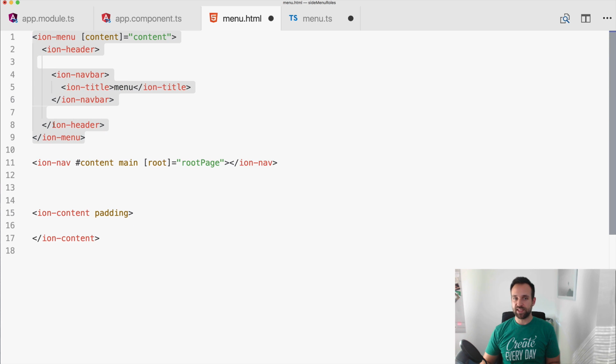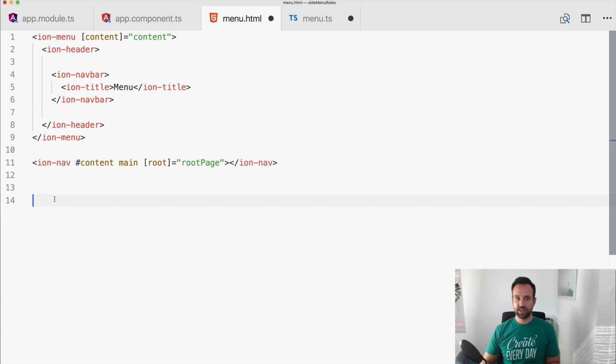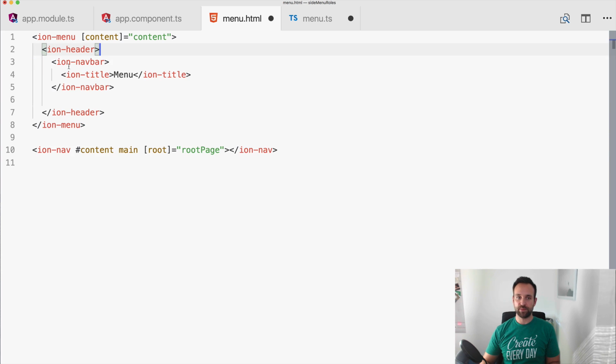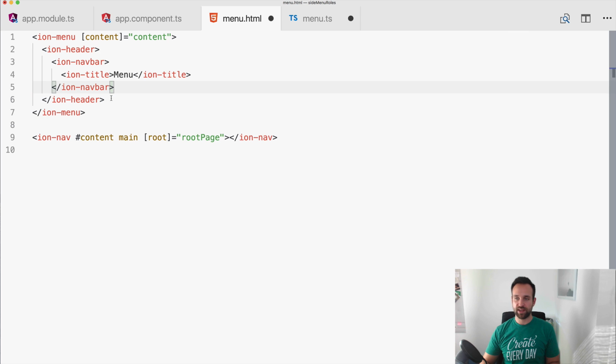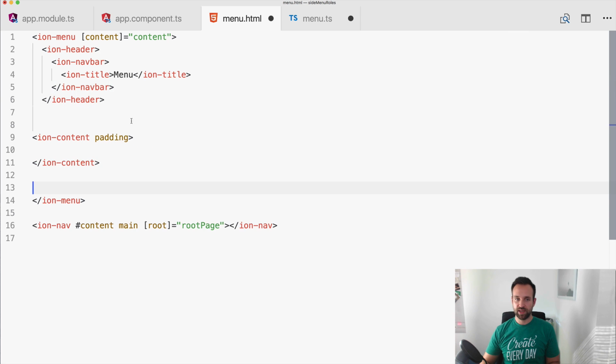So this basically defines what we see on the side of the screen once the menu is in, like a little header and the buttons, and this will be the main area the user sees when he selects an entry. So inside the Ion menu, we got our header area defined, pretty cool. But now we need, of course, our content and the links inside.